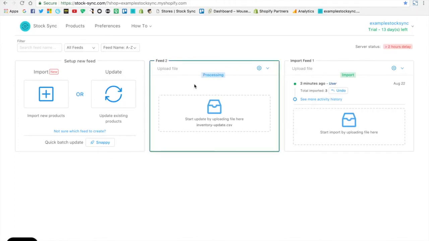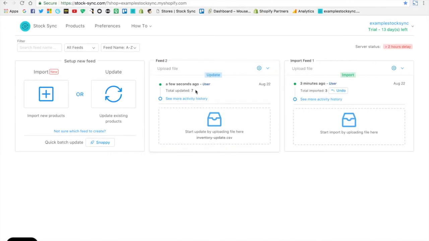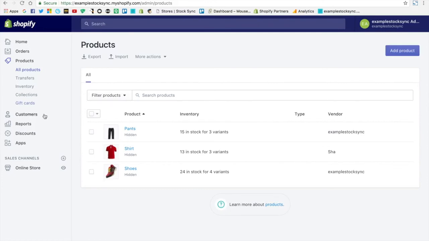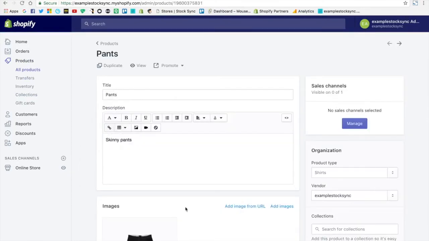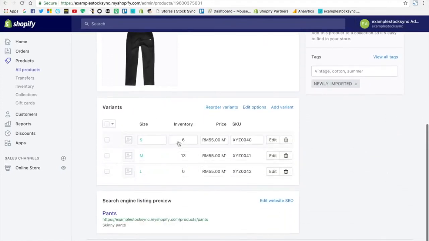The update is completed and as you can see, total updated is 7. The count is based on the variant. Let's check out the Shopify store. You can see that the quantity has increased compared to the previous one. The quantity for size S and M has increased, while L is still showing 0 because of the quantity rule.